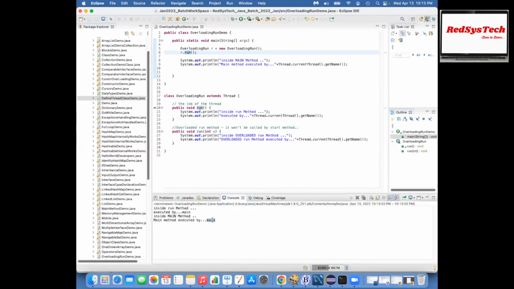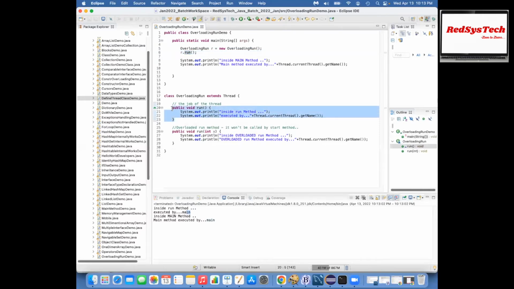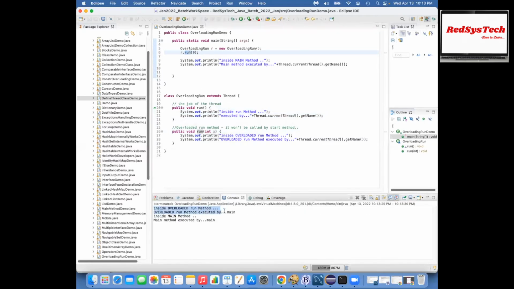If you see here, there is no thread 0. So this piece of code is also executed by the main thread only. There are no threads created other than the main thread. And if I want to call this overloaded method, I can simply pass, let's say, the value 9. What will happen now? You see here, it is highlighted at line number 26. So inside the overloaded method, it is executed by the main thread because we didn't start the thread.